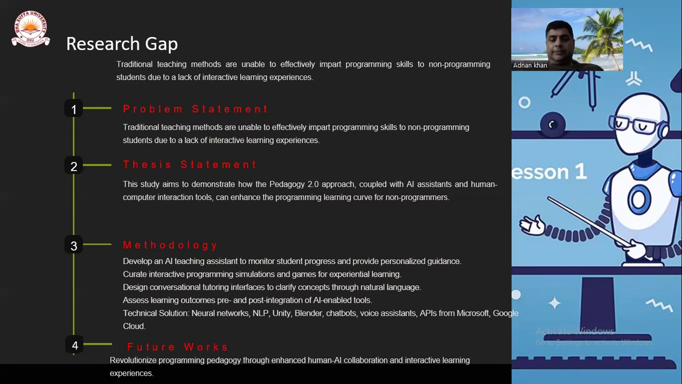Now the methodology. Develop an AI assistant to monitor student progress and provide personalized guidance, create interactive programming and simulation gaming for experiential learning, and design a conversational tutoring interface to clarify concepts through natural language, then assess the outcome.